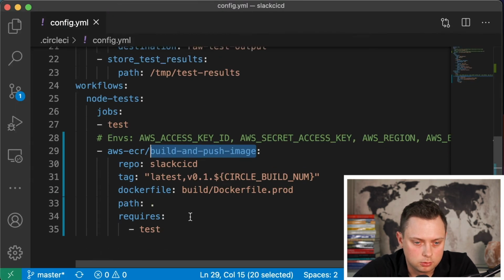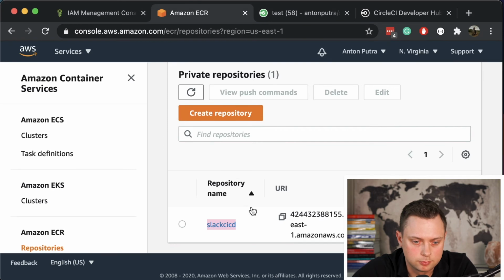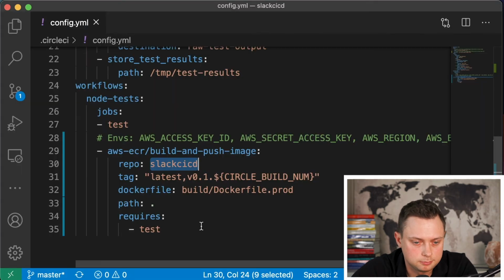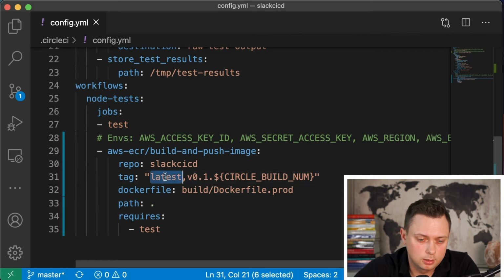We're going to define only a few. So the first one is the repo, right? This is the ECR repository, and it comes from here. That's the one. Now we need to provide a few tags, and you can list multiple tags. You can use a comma. By convention, many people use the latest tag as well.